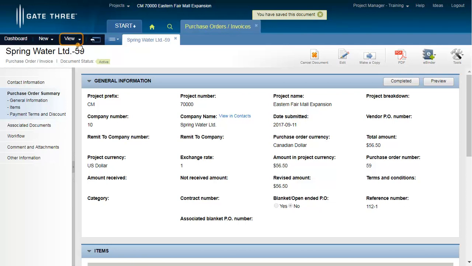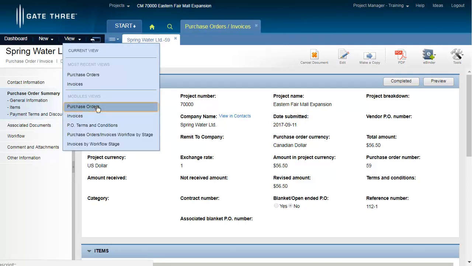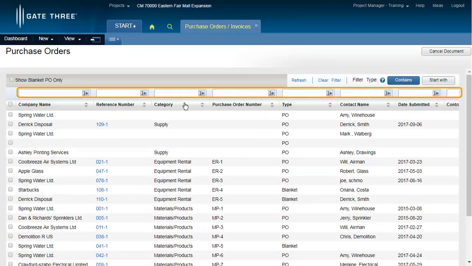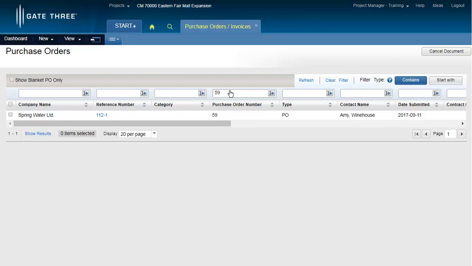Click the View menu and select the purchase order view. Search for your purchase order using the filter boxes. Once you find the purchase order, you can either click on the reference number hyperlink to open the PO or review the information displayed in the view.